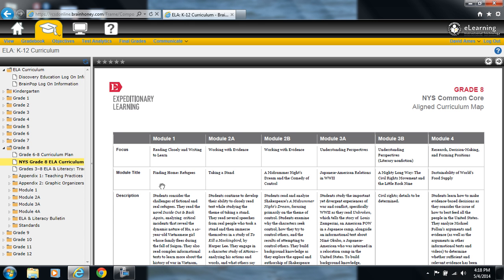Module 1 is Finding Home Refugees, and the focus of Module 1 is Reading Closely and Writing to Learn. Module 1, like every module, is comprised of 3 units. It involves 7 assessments, 6 of which are at the unit level, and 1 is a final performance task.